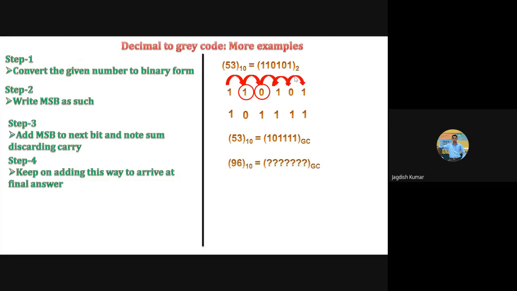Now let me give you another example. You do it yourself. What is 96 in decimal form in gray code form? Convert 96 to the corresponding gray code form. Yes, please go ahead.